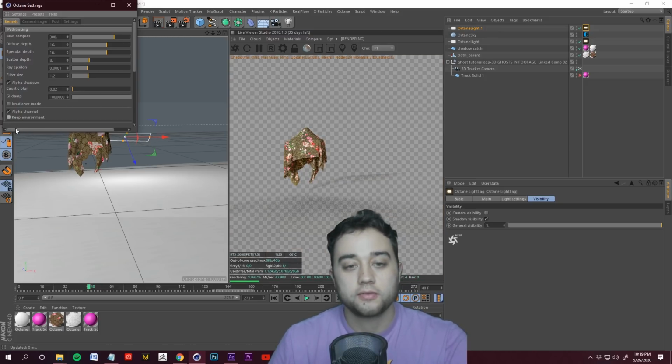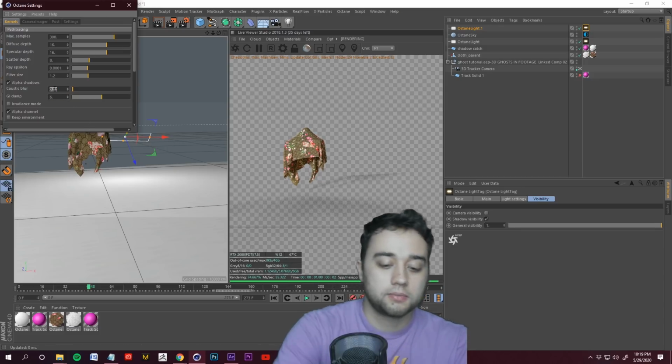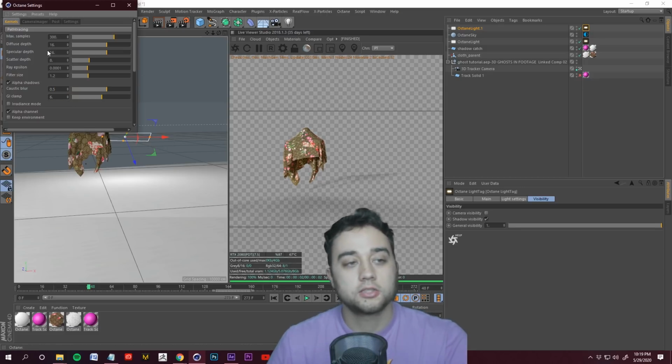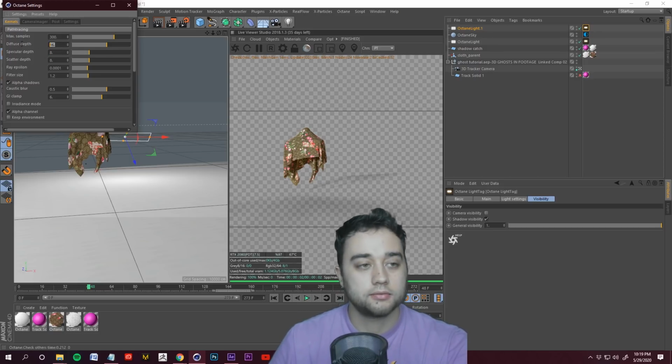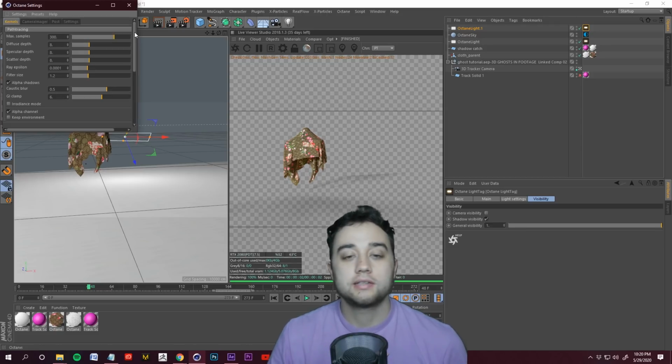Alpha channel, turn off keep environment. GI clamp, I like 6 for that. Caustic blur, I like 0.5. You can experiment with these. You probably don't need anything that high. So I'll probably just put that on 8 for both of them. Turn on adaptive sampling if it's really taxing, but again, this isn't anything crazy.